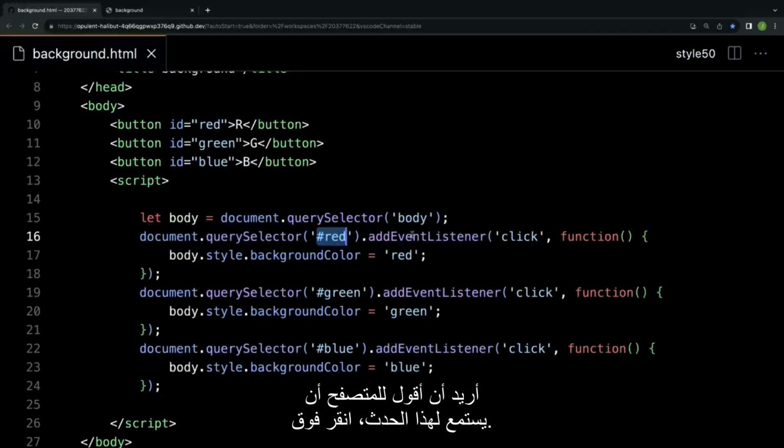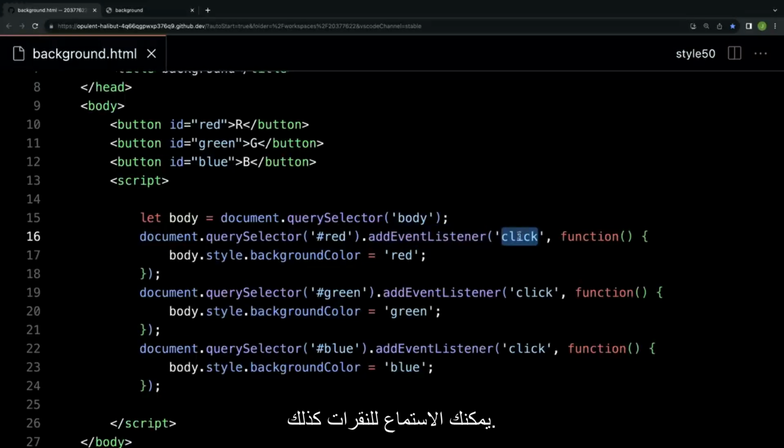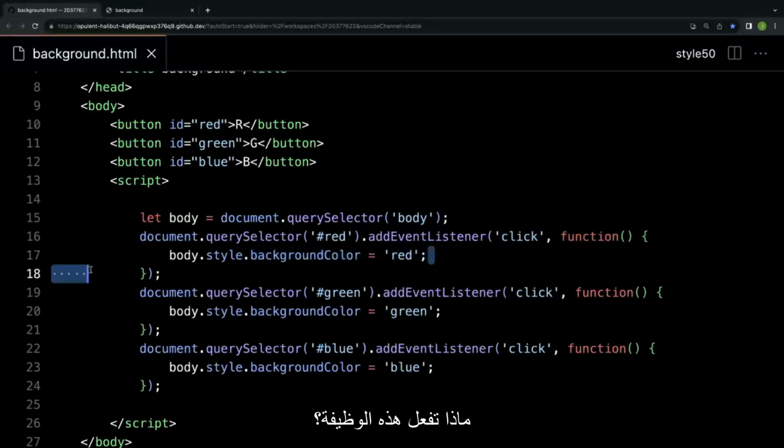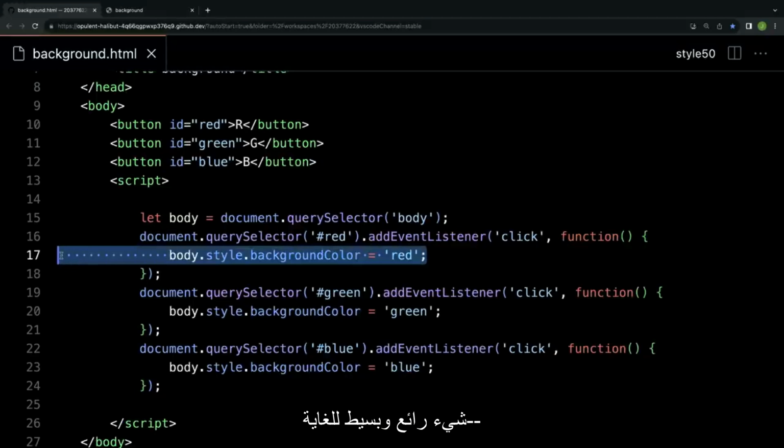I want to tell the browser to listen for this event, click. So we saw submit before. You can listen for clicks as well. When the click happens on this button, I want this function to be called. What does this function do? Something super, super simple. All it does is it changes the body's style's background color to be quote unquote red instead. So what's going on here?